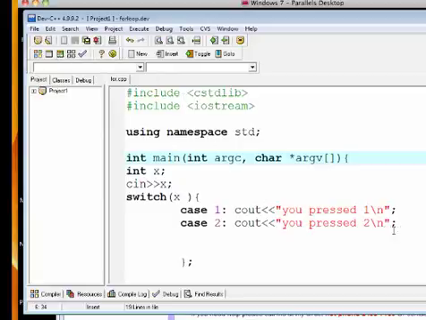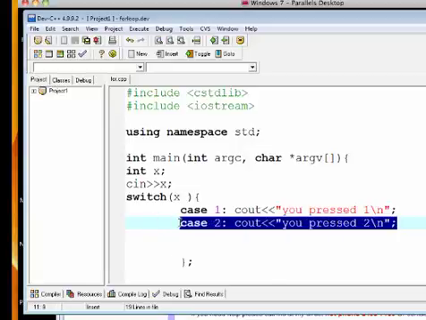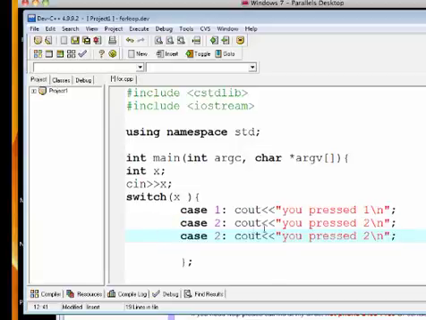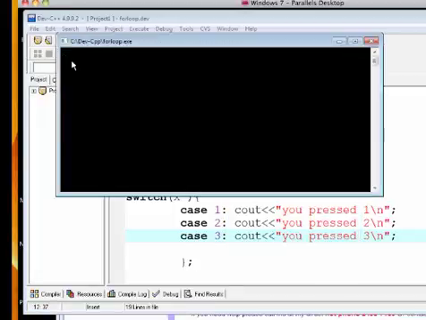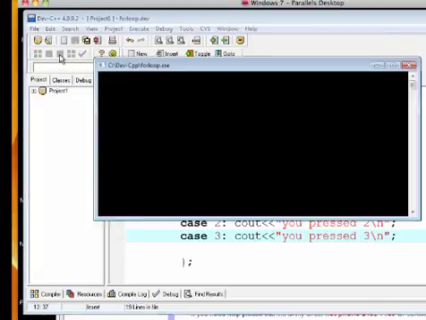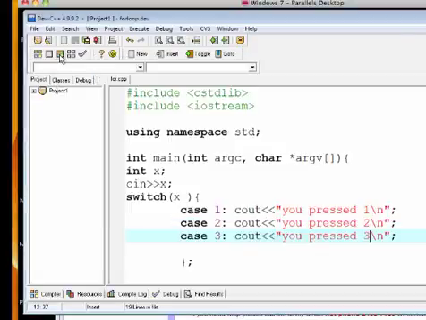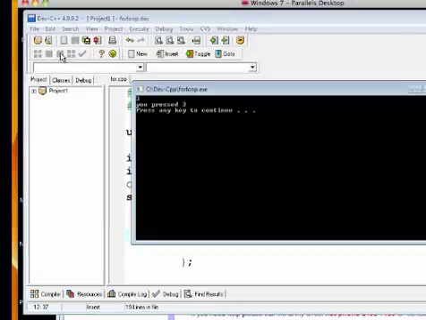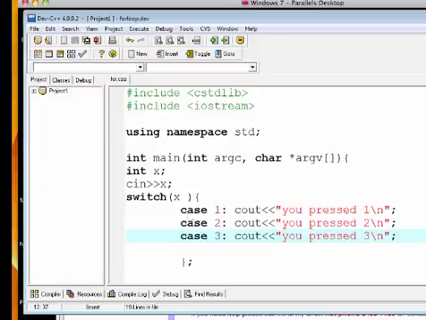Okay, let me add case 3 here. Control C, Control V. So this is 3, and I have 3. Execute. See what happens. If I press 2, what will you get? 2 and 3. If I press 1, 1, 2, 3. If I press 3, it's 3 only. So the switch will start from wherever the case matches, all the way down.